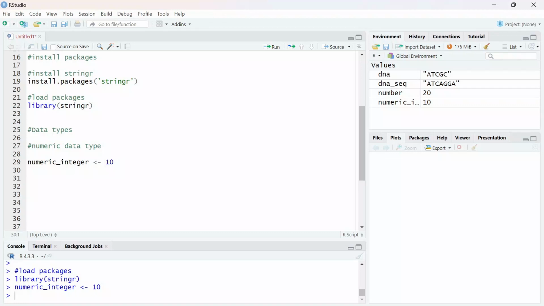Now, if you really want to check the data type, you can say class. Let's say class of numeric integer, and it gives you numeric. So we have numeric integer.